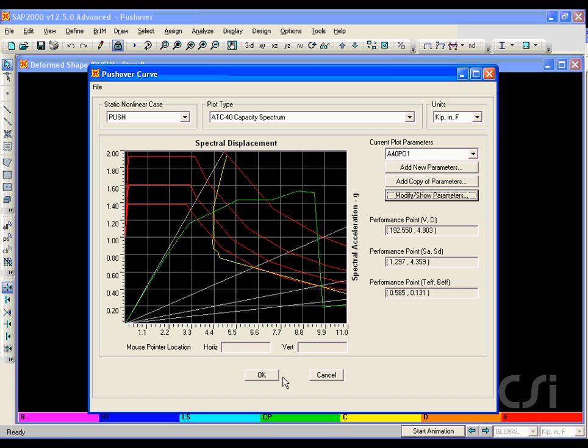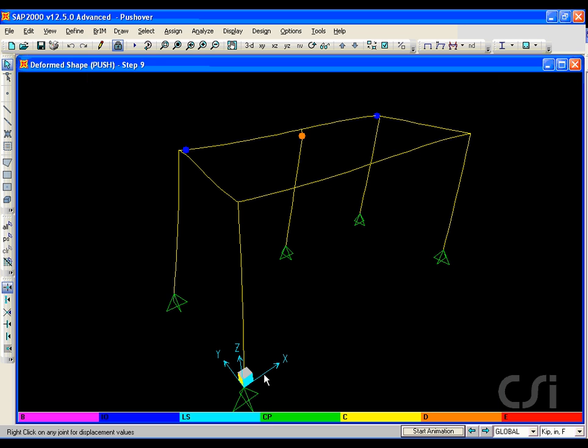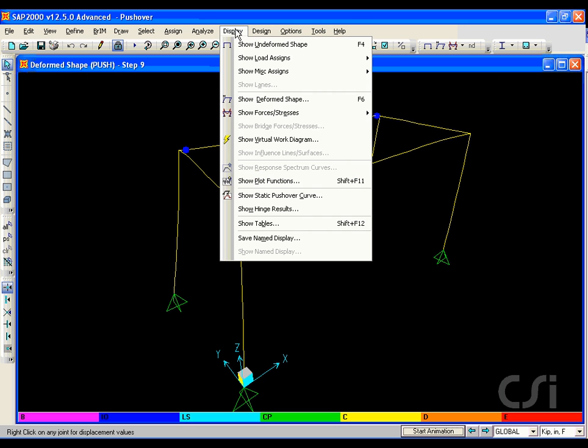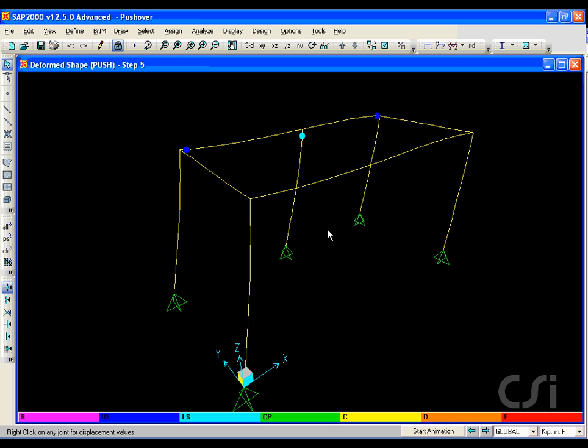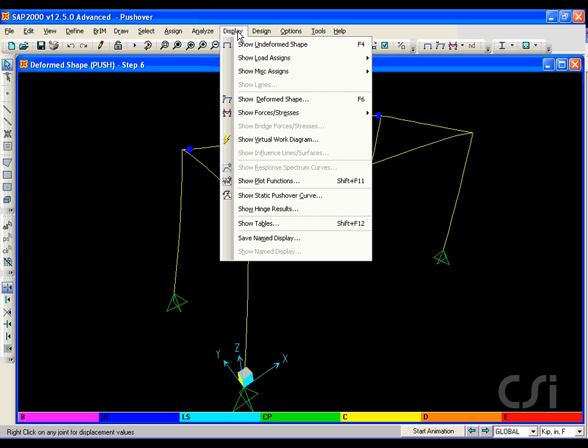When we display the deformed shape for the fifth step, we see that the largest hinge is at the life safety level, and that at the sixth step, the hinge is at the collapse prevention level, which means that there will probably be no collapse locally for this level of earthquake. We can also plot hinge results.